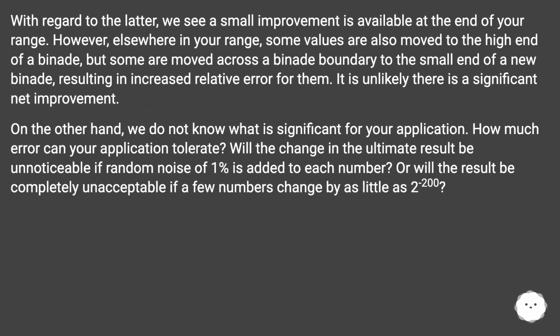With regard to the latter, we see a small improvement is available at the end of your range. However, elsewhere in your range, some values are also moved to the high end of a binade, but some are moved across a binade boundary to the small end of a new binade, resulting in increased relative error for them. It is unlikely there is a significant net improvement.